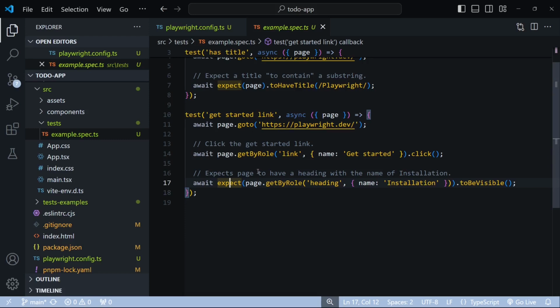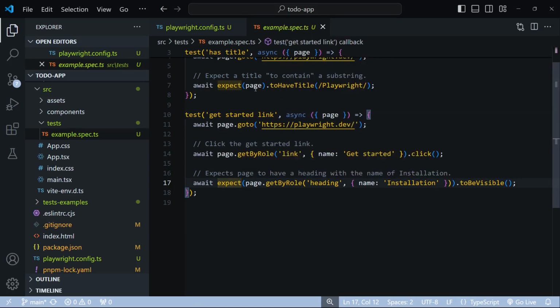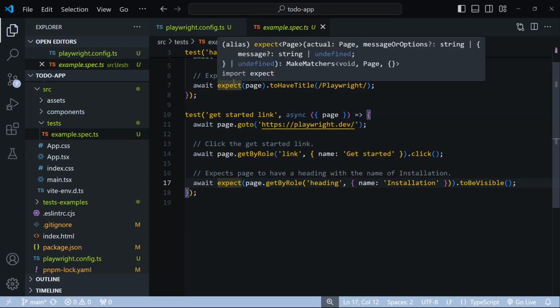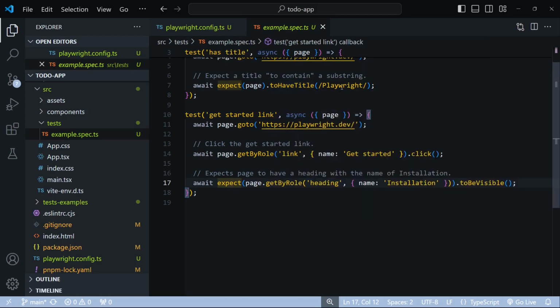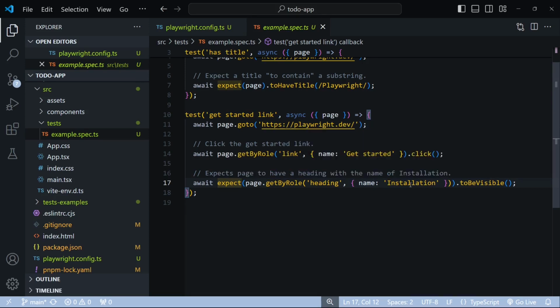So all these things that you see here, navigating to a page, clicking on a particular link, are called actions. You have an expect here which checks whether the title has Playwright as a substring. There's one more expect here that checks if there's a heading present and the text of that heading is installation. All these expect functions that you see are called assertions. You'll see a lot of these actions and assertions once we start writing our own tests.